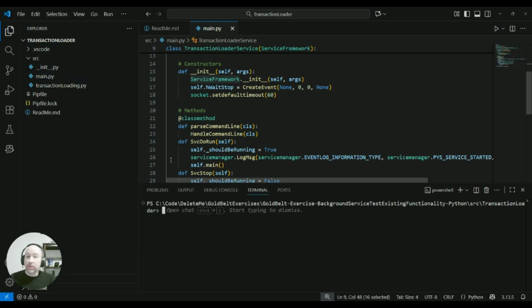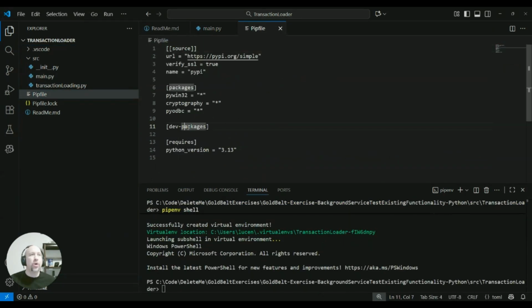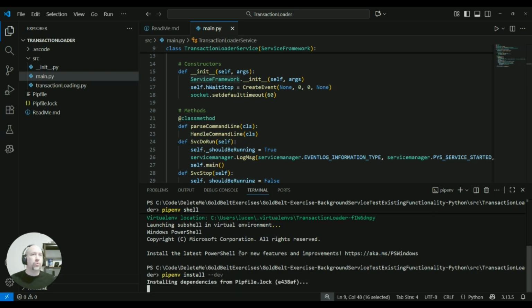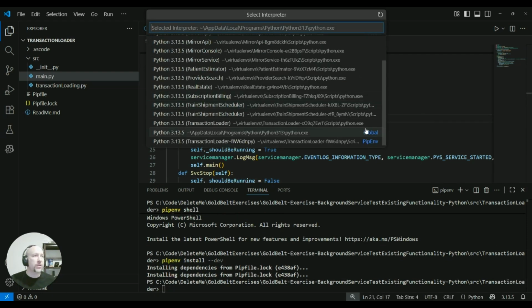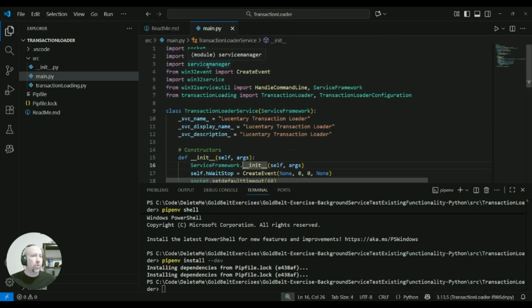As typical, we want to start off with our testing framework. So let me just run pipenv shell. Need to install our dependencies. Let me see what we've got. So no dev packages yet. Pipenv install dev. So we'll install all the dependencies real fast. And let me go ahead and see if I can use my transaction loader environment. There we go. So make sure that's up and ready to go.